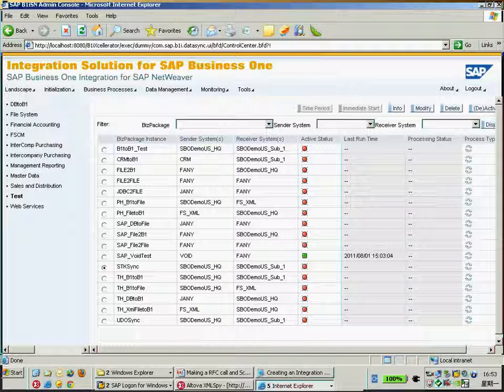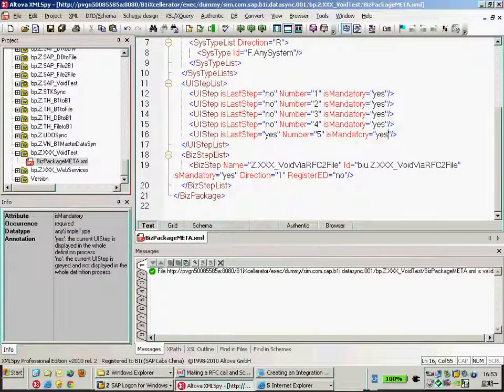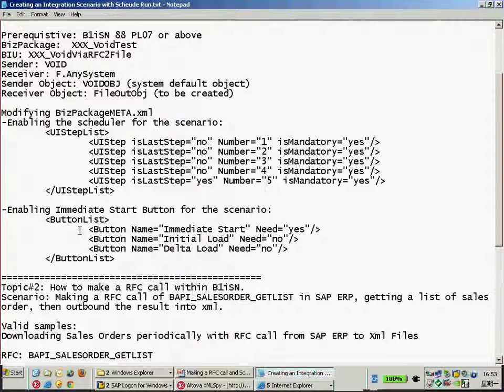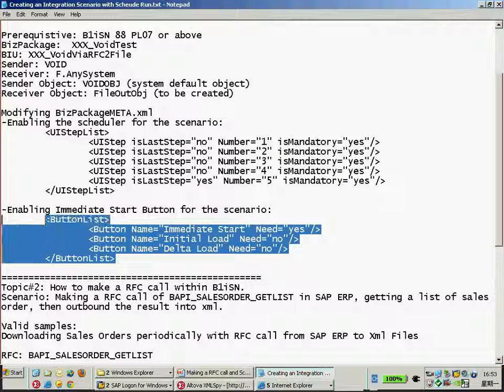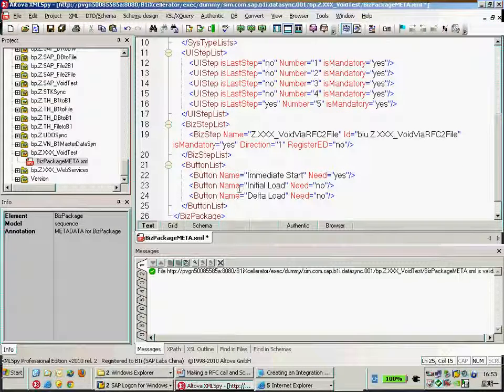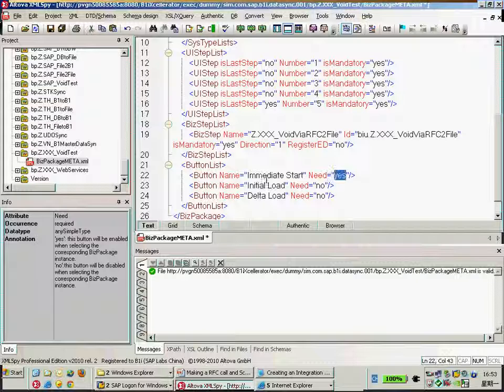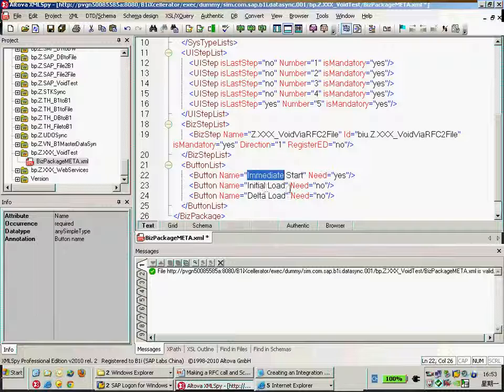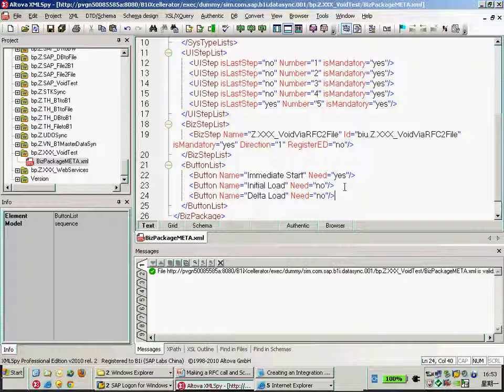Then how can I do that? I need to modify the XML here. So I just need to copy this one. Say my button list immediate start needs yes as well. So just put it at the end of the basic step. As a result, I'm going to enable the button immediate start for this base package. And for the other two, initial load and delta load, I don't need them, so just make them no. So I save it.